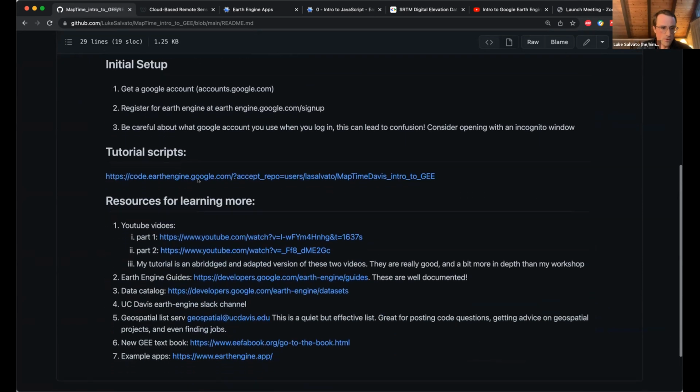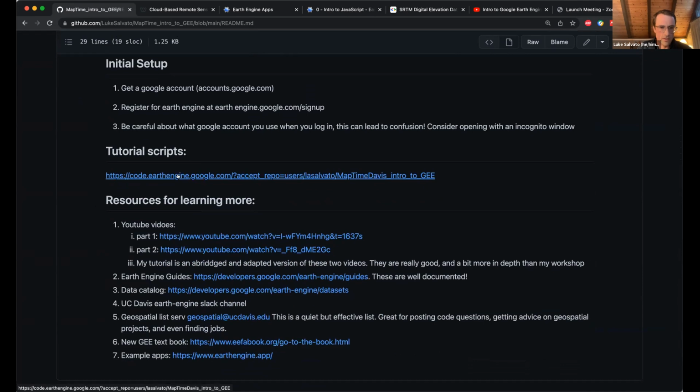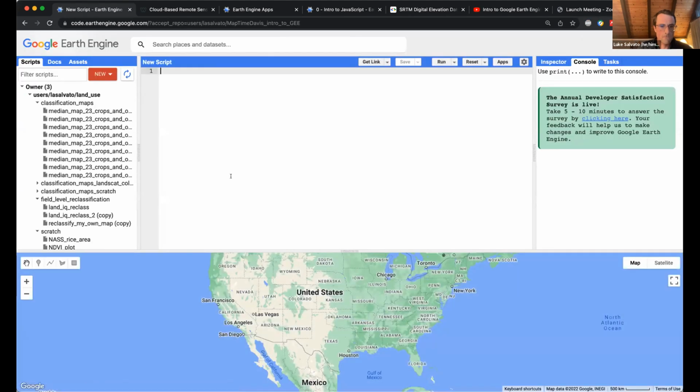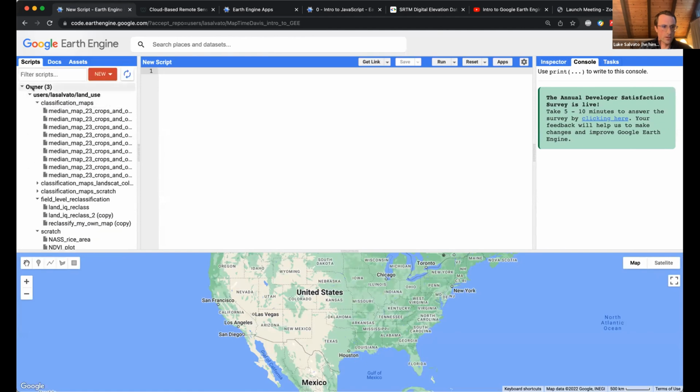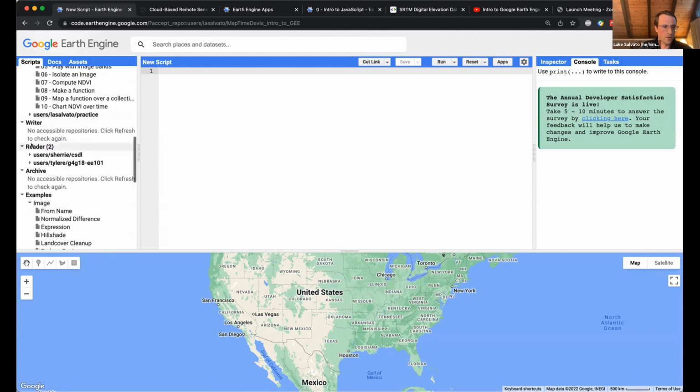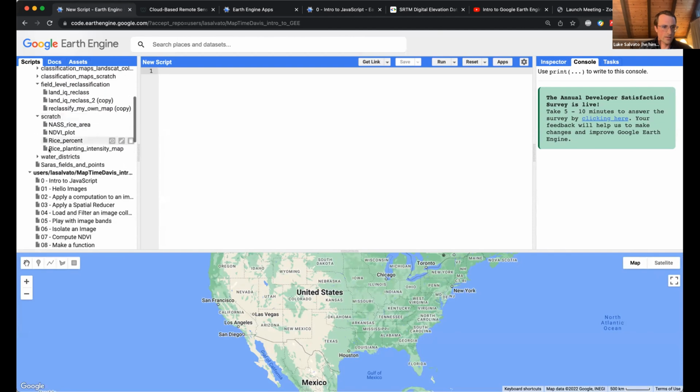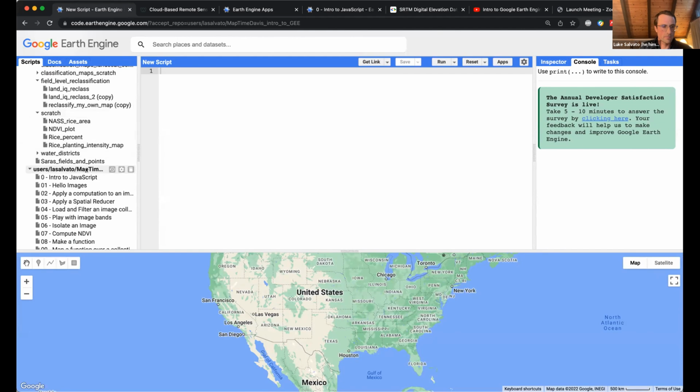Just have some tutorial scripts. So go ahead and click on that link, and that should open up a code editor for you. So if I click that, it should open up a blank code editor like this one. And then you should have reader access. So I'm the writer, or the owner, for this one. So I have this in my owner section here. But down where you're a reader, you should have access to this Maptime Davis repository. Imagine being a reader to like a Google Doc or something. It's kind of the same status.